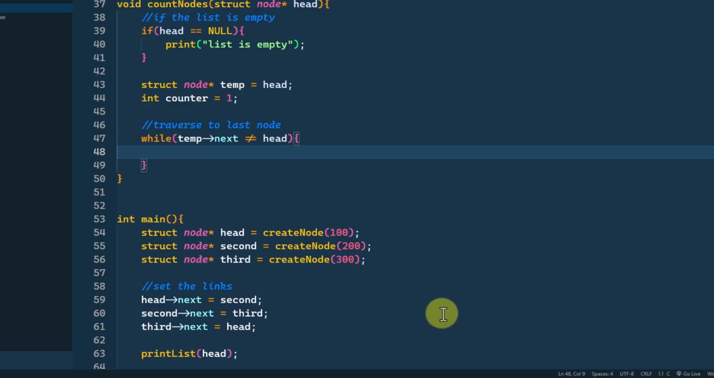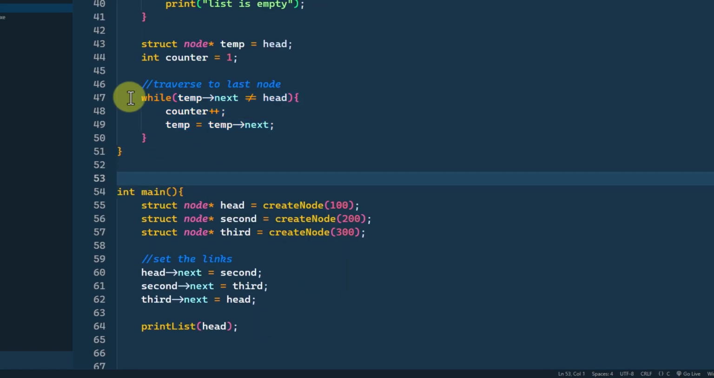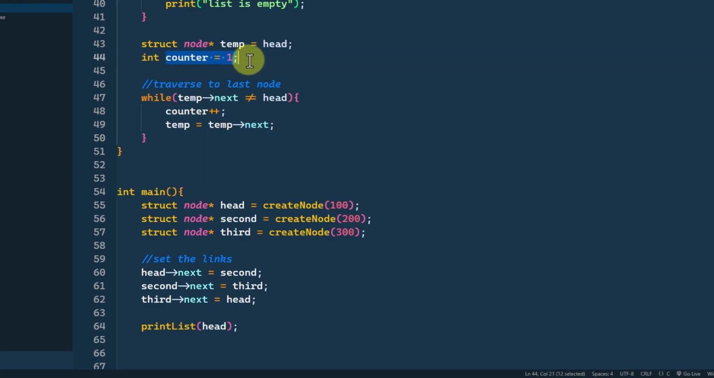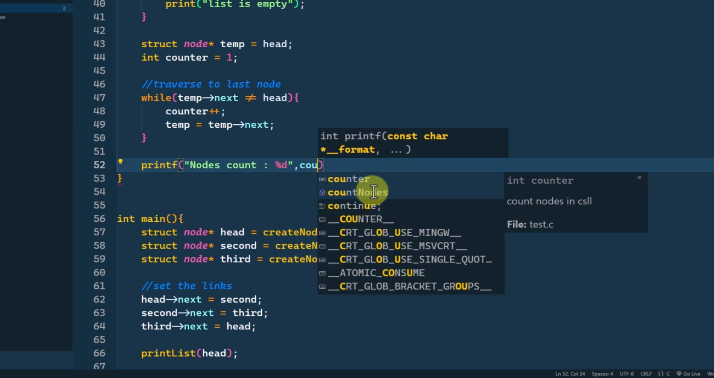Now in each iteration, we're gonna increase the counter value by 1, and also we're gonna shift the temporary pointer to the next node. So after the end of this loop, our temporary pointer will point to the last node. Now this counter will contain the number of nodes in our list. So here we can print nodes count, and we can print the counter value.